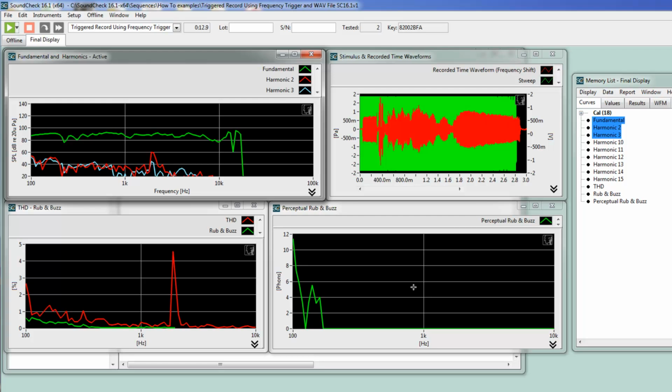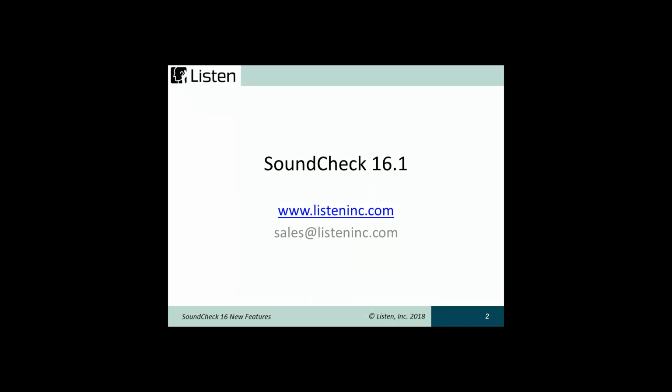SoundCheck 16.1's frequency trigger record is powerful and meets the demands of testing modern devices like smart speakers, cell phones, tablets, and more. If you are registered with SoundCheck 16 or have an active support contract, the update is free. Contact your Listen sales engineer to upgrade from an earlier version.